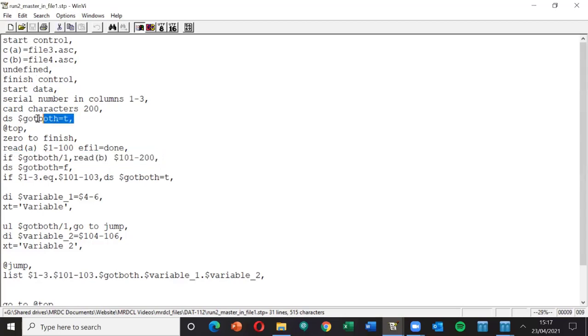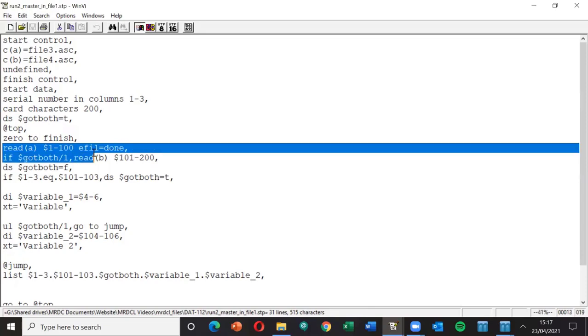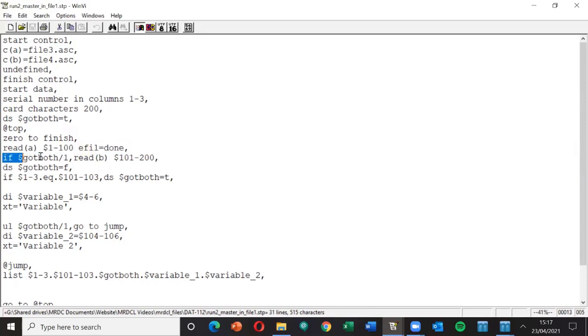Now, you can see when I start, I force got both to be true, so it will read a record from each file. So looking at our data files, because number 3 is missing from the second file, that will read the first record from file A, that will read the first record from file B. Now I'm setting got both off to false. And what I'm saying now is that if 101 to 103 is equal to 1 to 3, in other words, if they match, you can now set got both back to true again. Now that will become apparent in a second why I've done that.